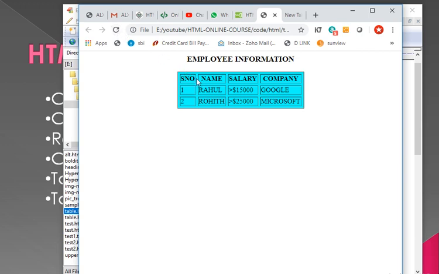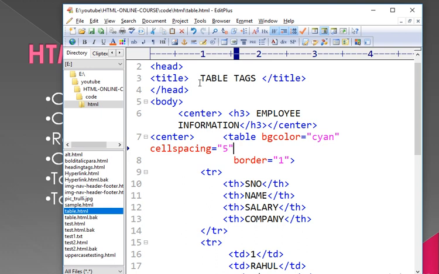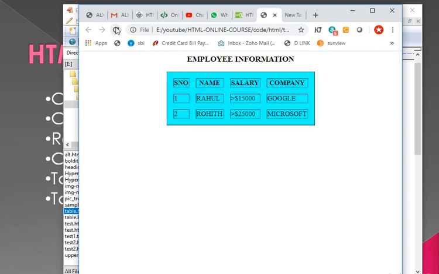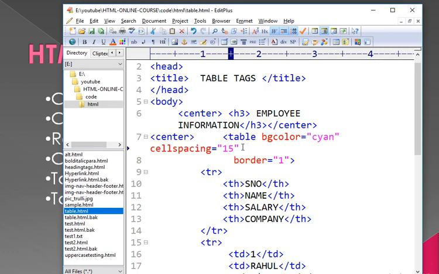There has been a space. A space has been appearing here in between two cells, right? So if I increase the cellspacing attribute value, then automatically the space between two cells increases, right? This is about cellspacing, right?